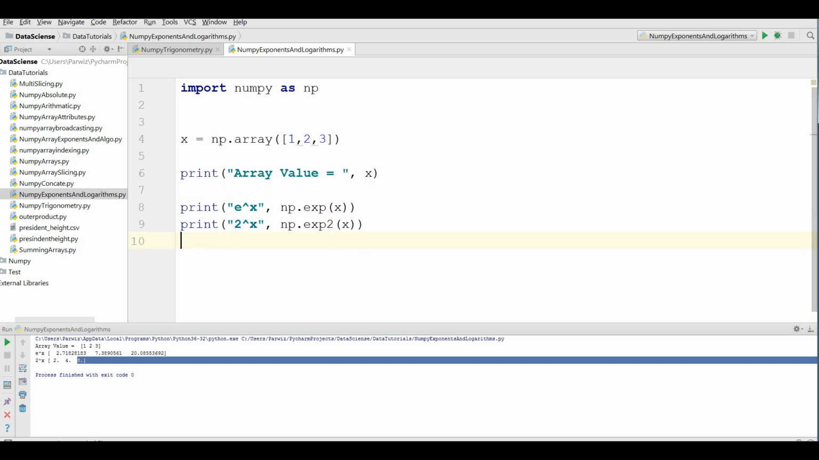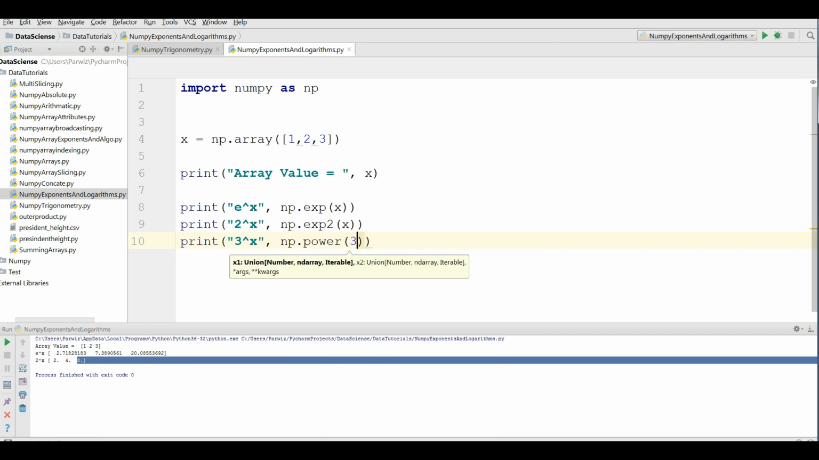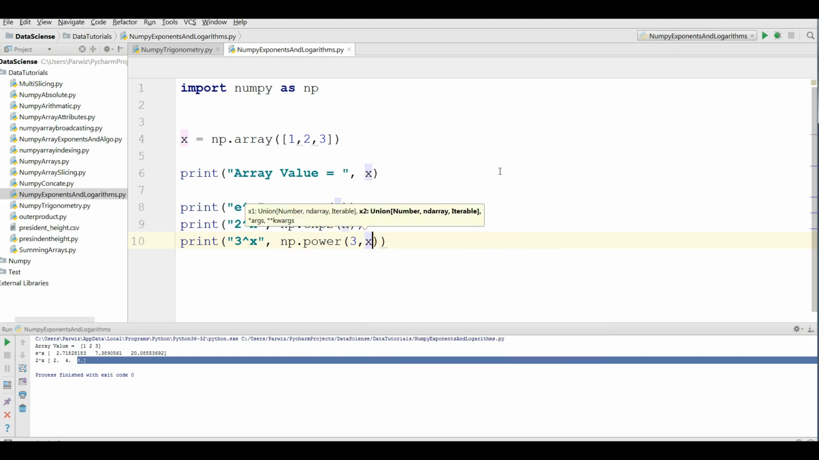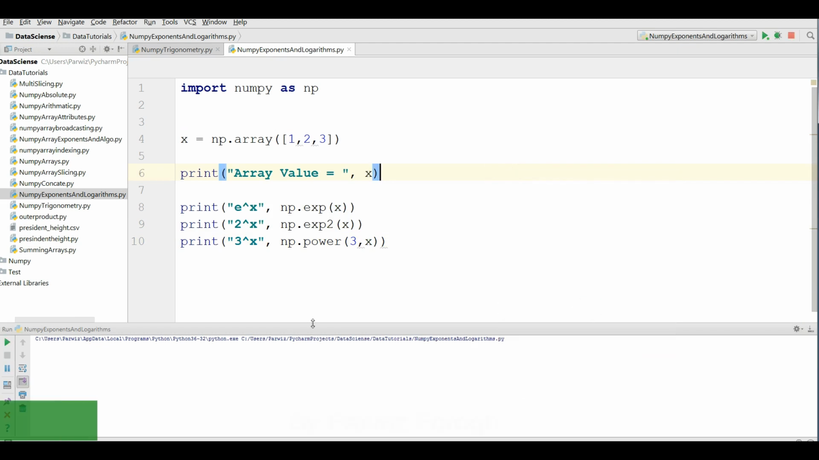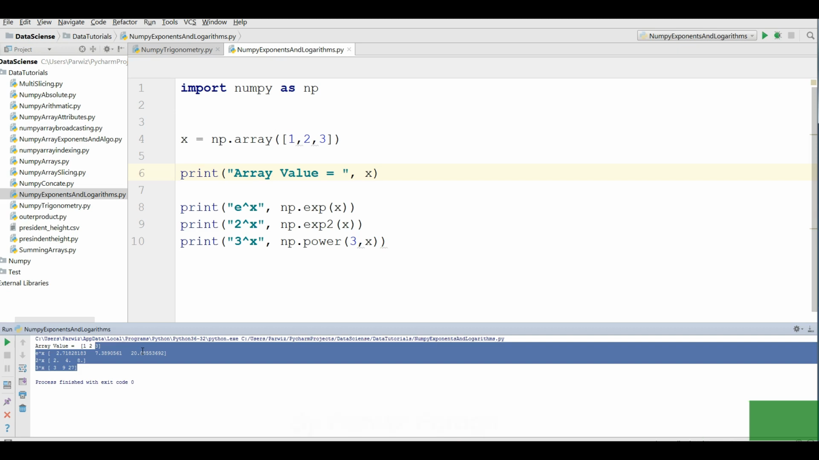If you want to find x to the power of 3, for this you can write np.power(3, x). Now if I run this, you can see that we have the power of 3. This was our exponents, and logarithms are also available in NumPy arrays.